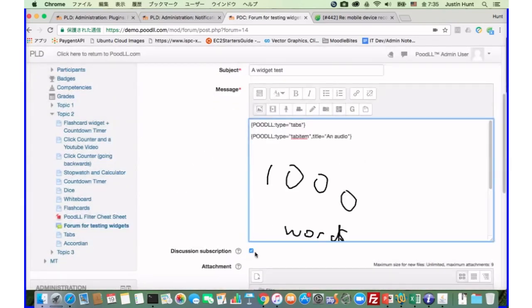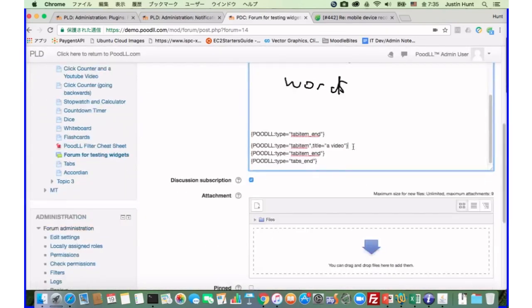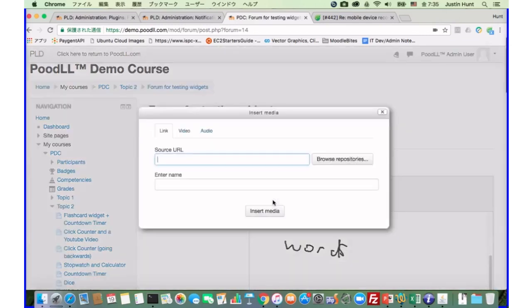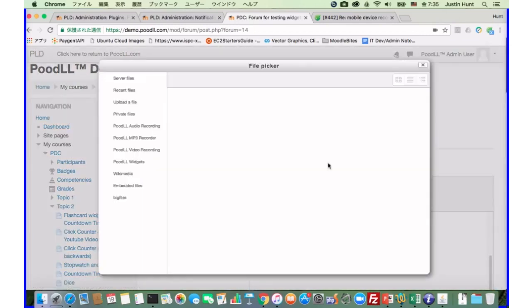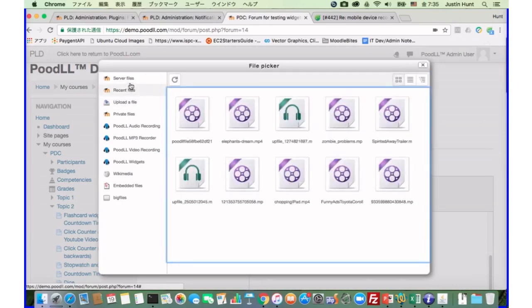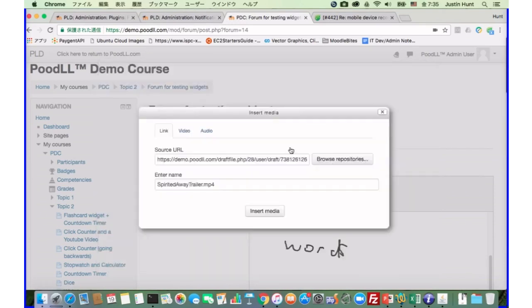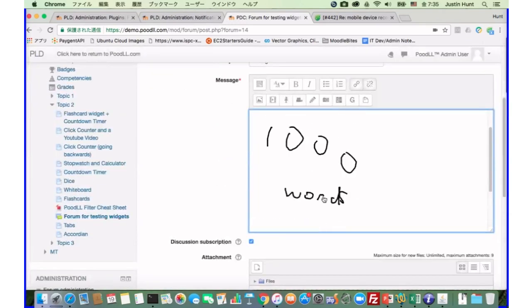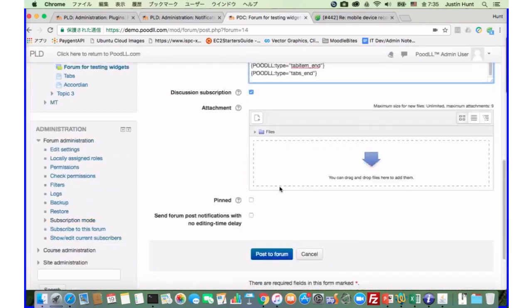And then we'll go down here to the video, and we can probably insert a video from the standard Moodle thingies. So let's try that. Browse repositories. I think I have some videos here. Here we are, Spirited Away trailer. It's a Japanese movie. Okay, insert that. So now we have a video and we have an image, and they're on different tabs. So let's post it to the forum and see how it looks.